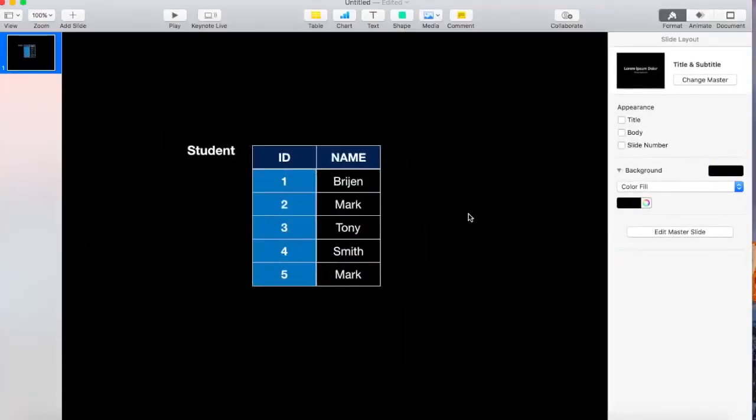Here you can see we have a database, and in this database we have a table called student, and it has basically two columns, ID and name. As you can see, all IDs are unique. There is no duplication in ID, but there is a duplication in name. Here you can see Mark appears twice.